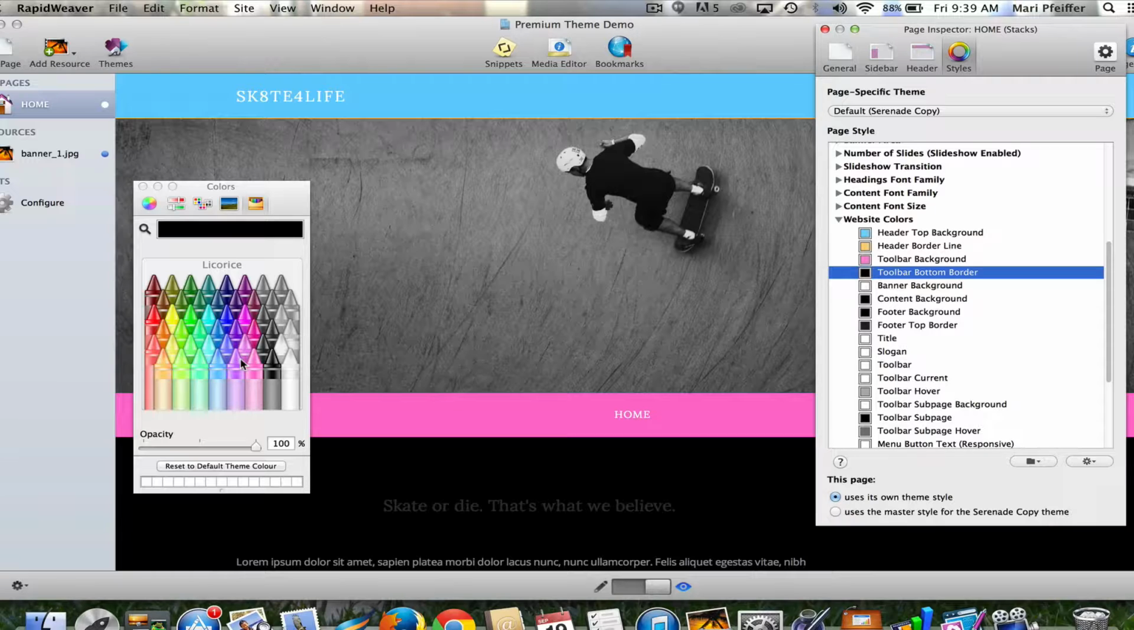Again, there's a toolbar bottom border, so let's change that to purple. Can't really see it very well. Okay, banner background. If you have a banner here that doesn't stretch across the page, you might want to change the banner background. I'm going to be leaving that the way it is.